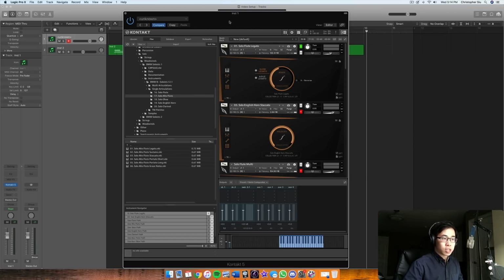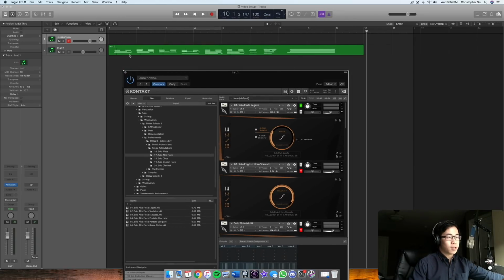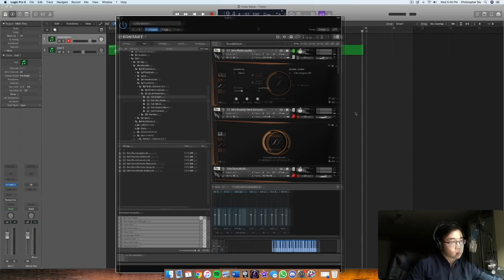So let's just get right into it. This is the solo flute legato, and let me just play it a little bit at first, and then I've got a chord progression here that I've set up that we can improvise on top of.